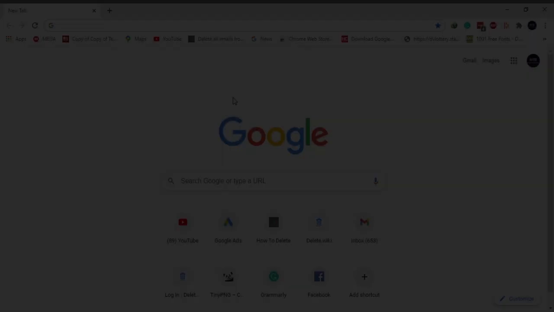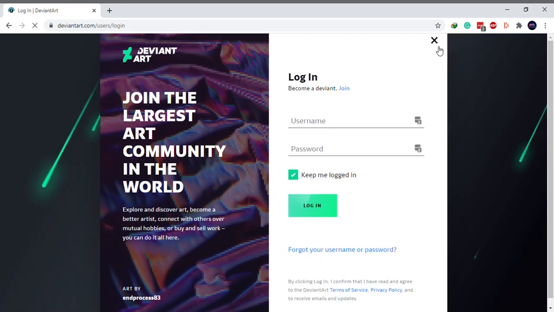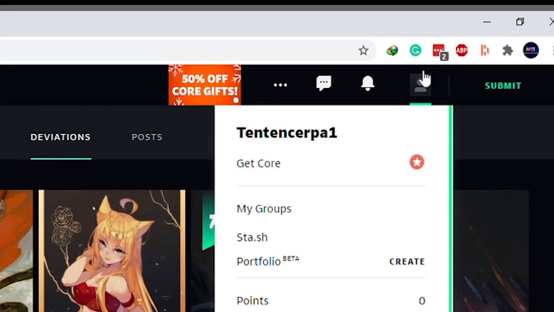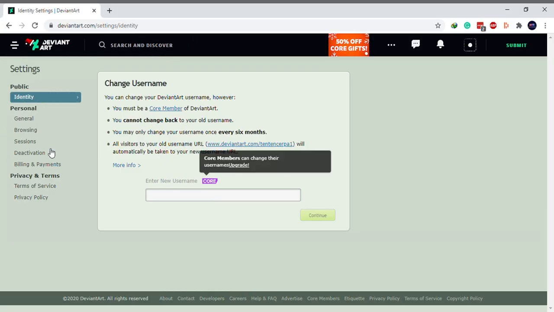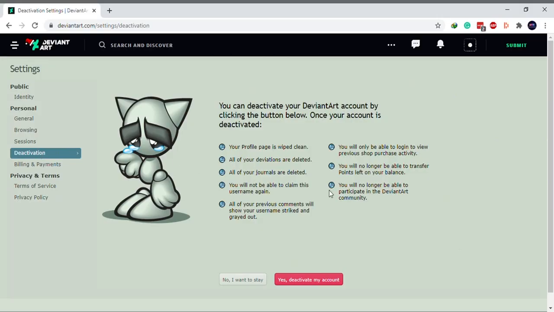Let's get started. Visit DeviantArt.com and log into your account. Hover over your profile at the top right corner and select Account Settings. Now, select Deactivation on the left. Click on the Account button.